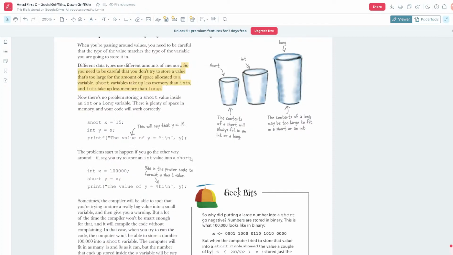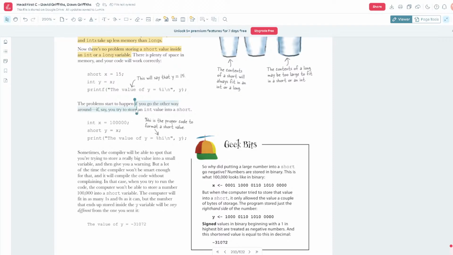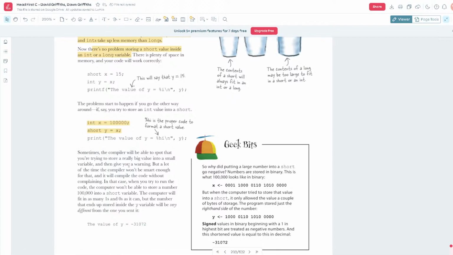Now there is no problem when we try to store a short value inside an int or a long variable, because there is plenty of space. The problem starts if you go the other way. If you try to store an int value into a short, then our data will be lost. Sometimes the compiler will be able to spot that you are trying to store a really big value into a small variable and give you a warning, but a lot of the time the compiler won't be smart enough, and this can cause a lot of problems.